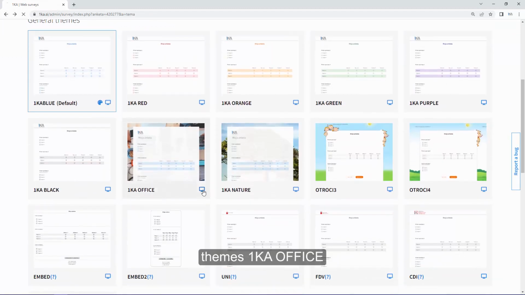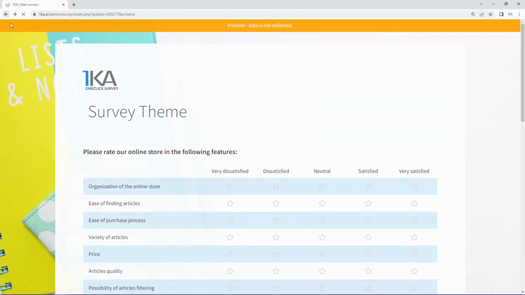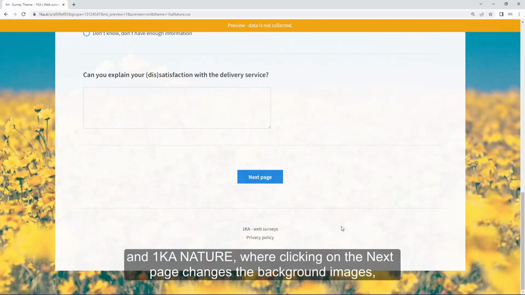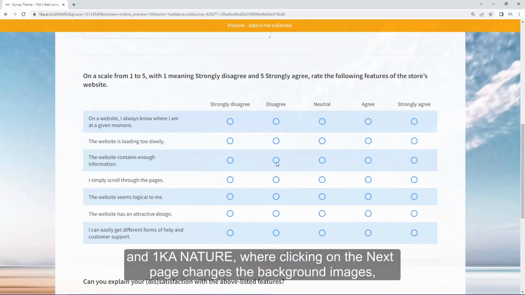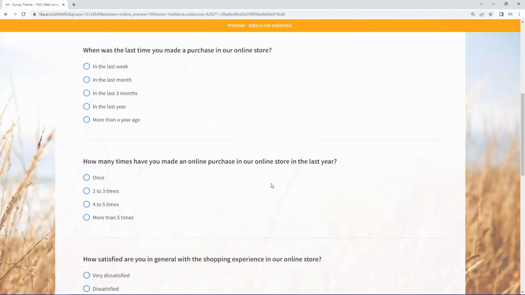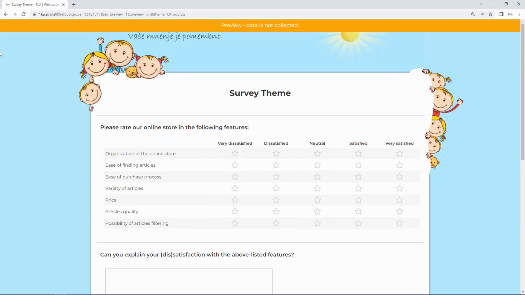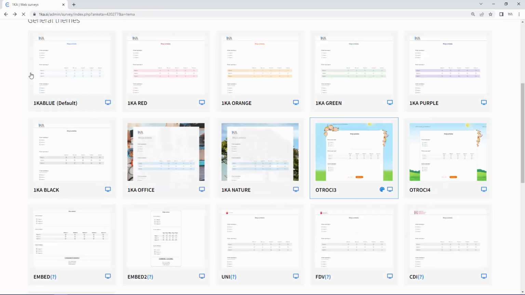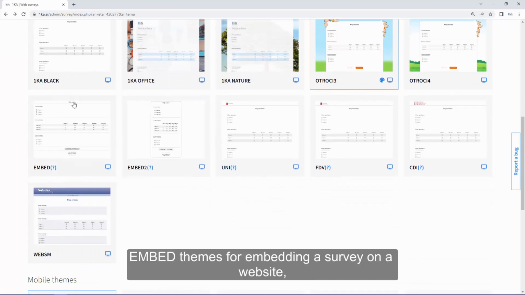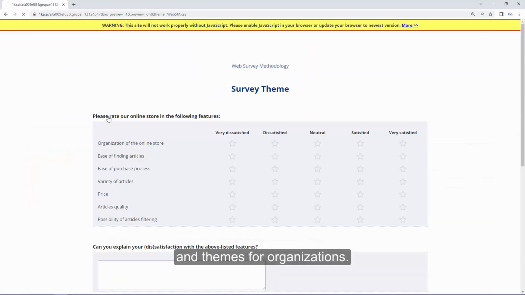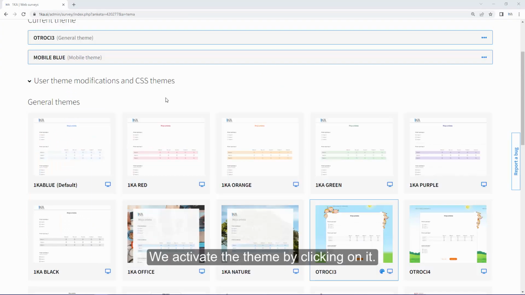Themes One-Click Survey Office and One-Click Survey Nature, where clicking on the next page changes the background images. Two themes for children. Embed themes for embedding a survey on a website. And themes for organizations. We activate the theme by clicking on it.